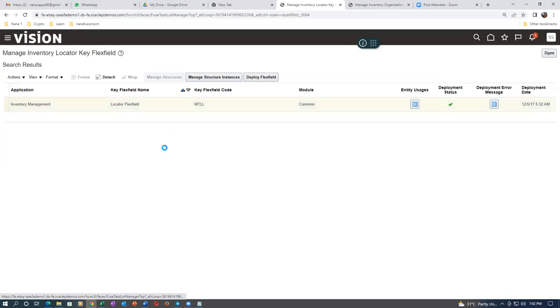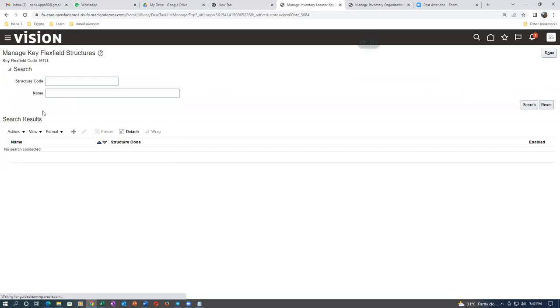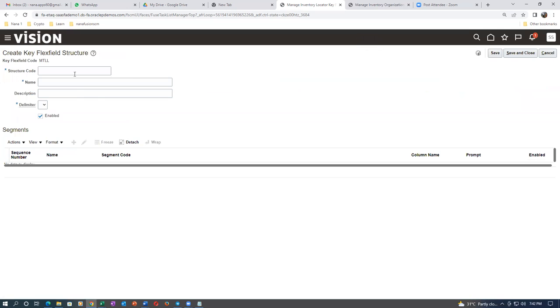So click on manage structure. Let me create a structure. If anything is not understood, immediately stop and ask me. So click on it. I will now say K01, and I will say KFF.